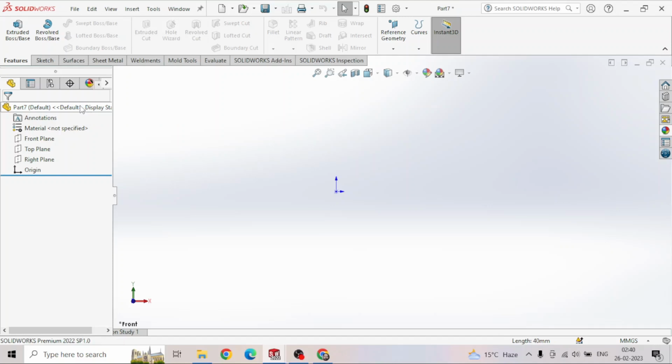Hello and welcome back. Today we will see how we use the Lofted Boss/Base command in SolidWorks.